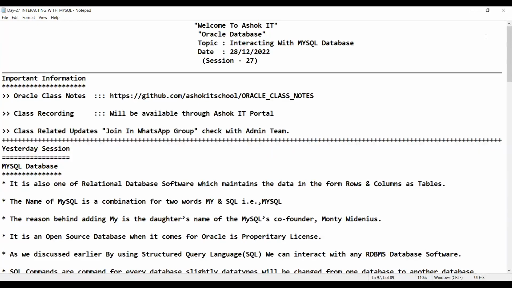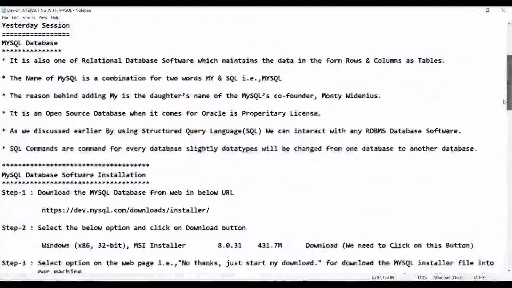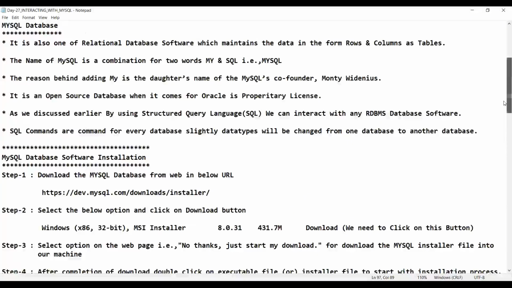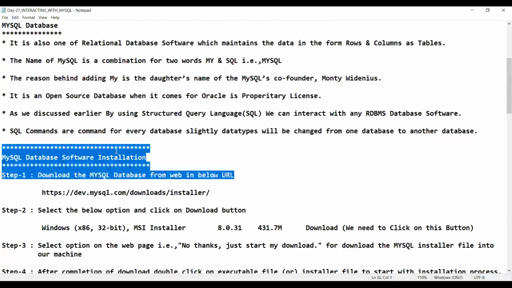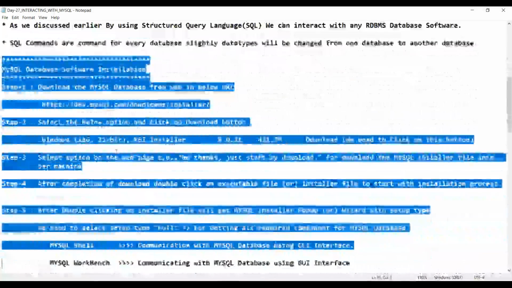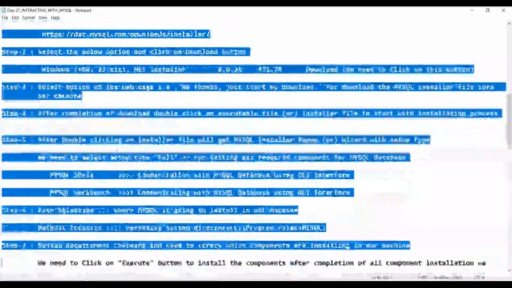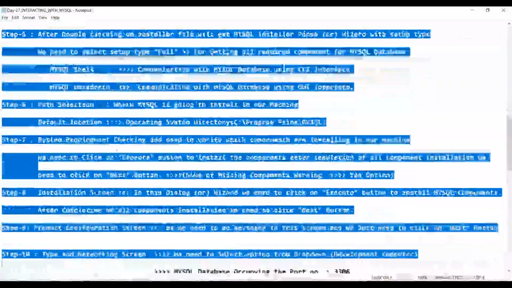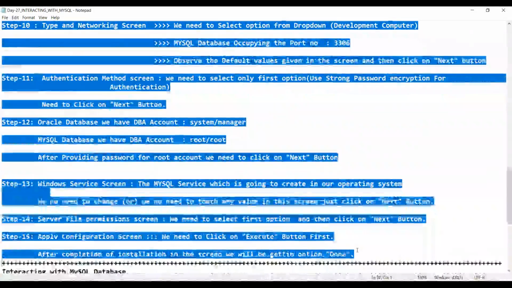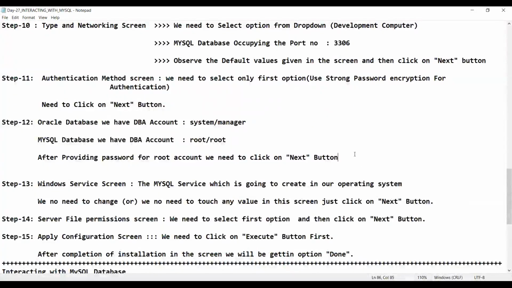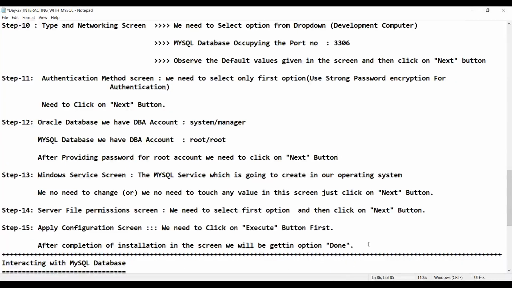I also gave you some information about MySQL database and its importance, and then I gave you some steps you need to take care of during the installation process. In total there are 15 steps you need to follow. You just need to follow these notes when you are installing the MySQL database on your machine.